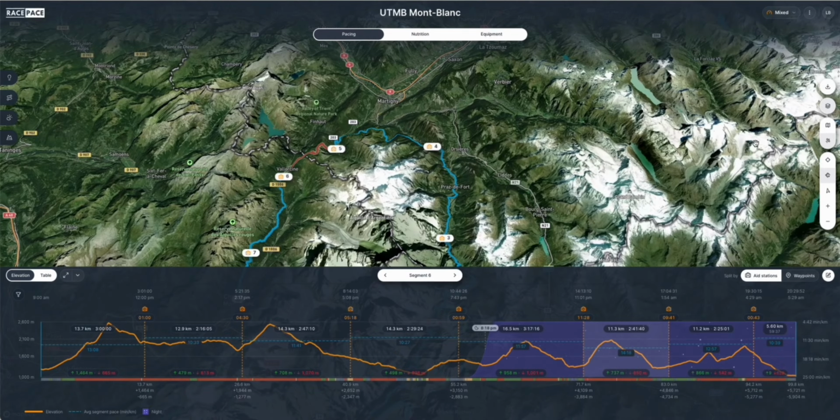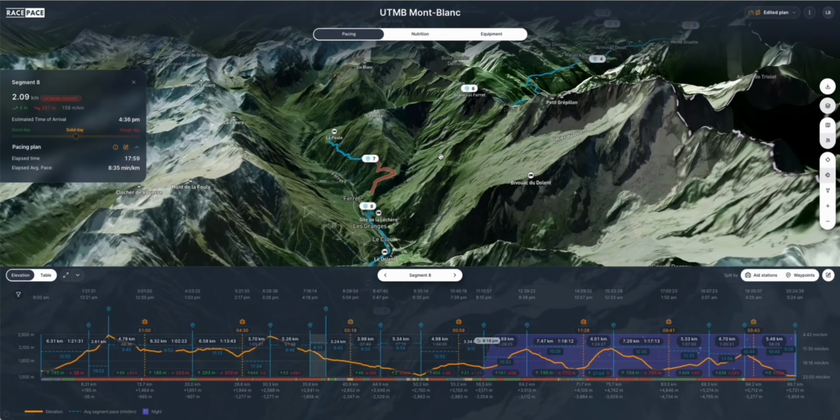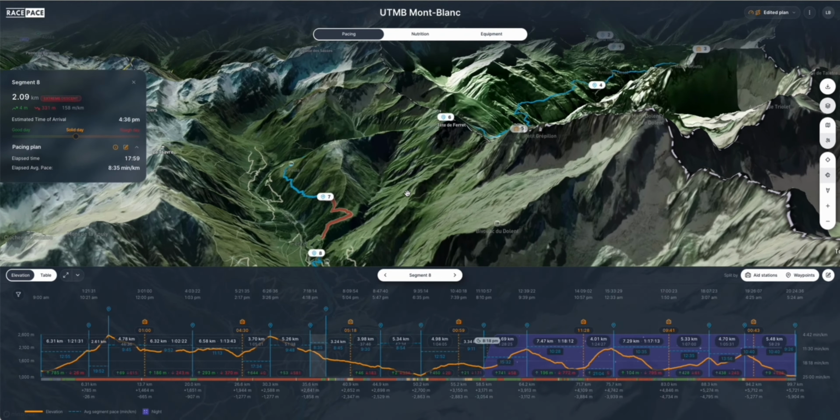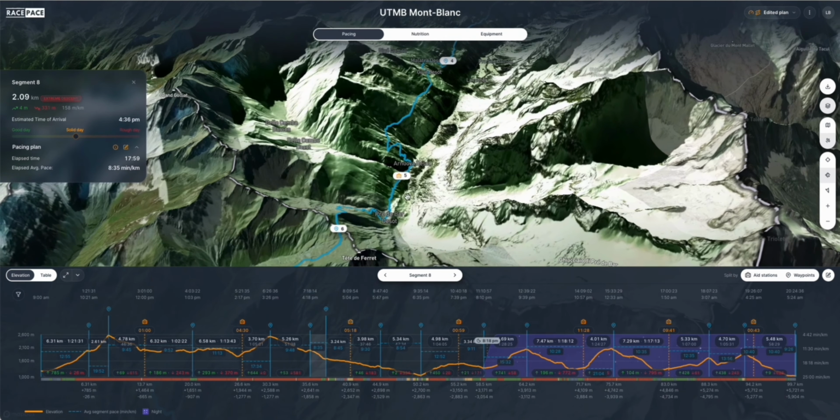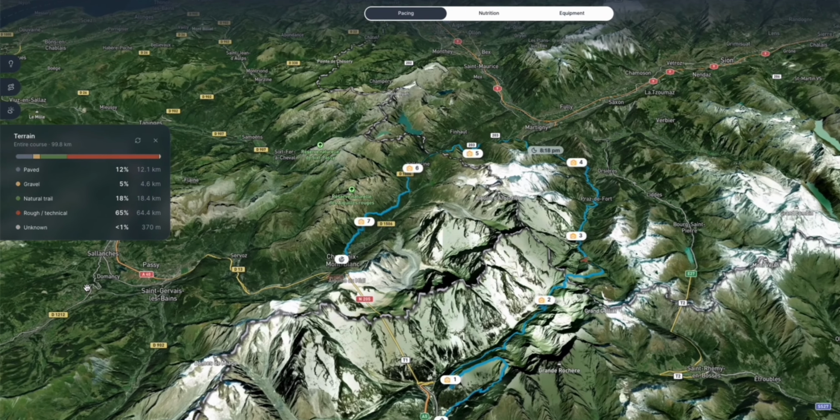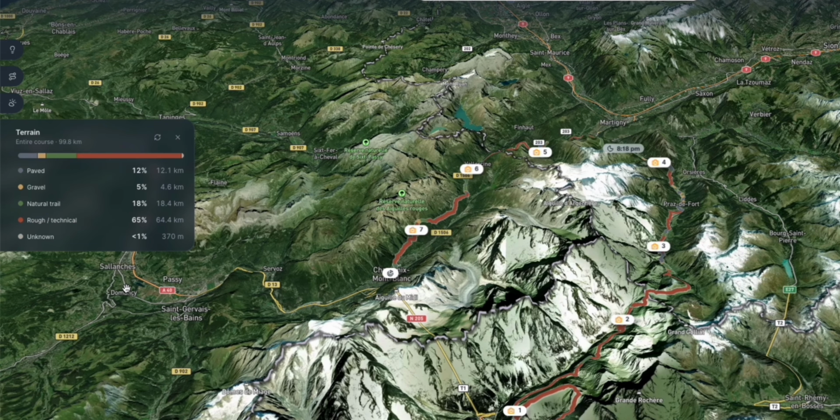The terrain overlay shows you what the course surface is made of and where the different terrain types appear along the route. Together with the terrain card, it helps you understand which sections are technical, which follow natural trails, and exactly where you can expect each type of terrain during the race.